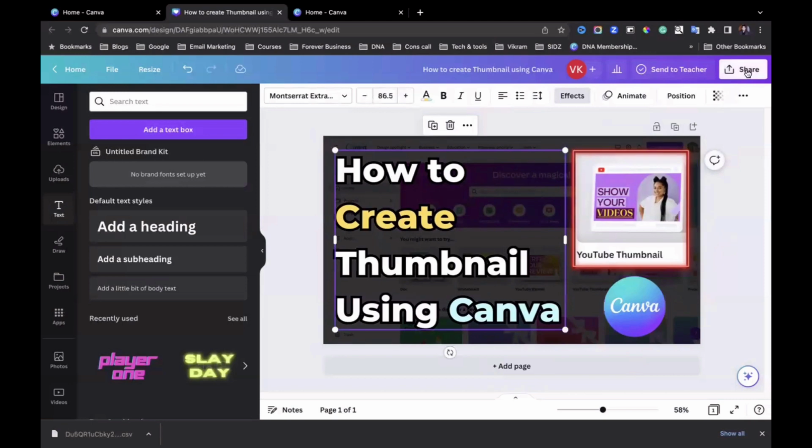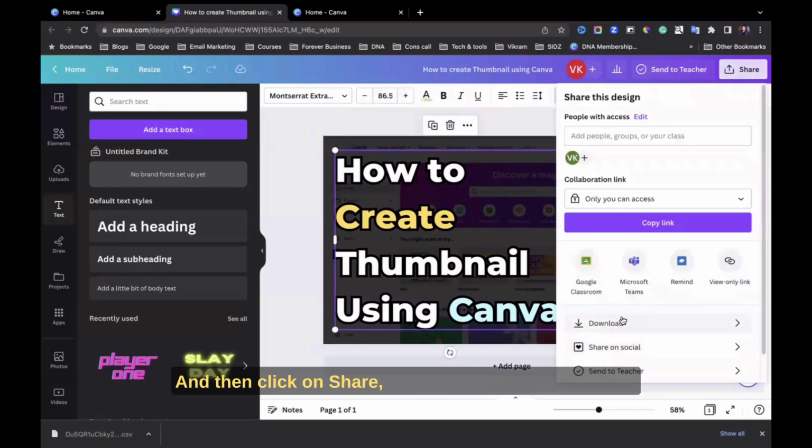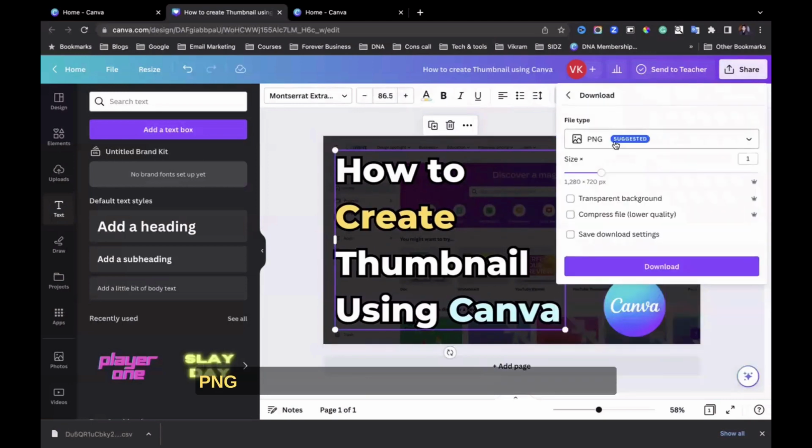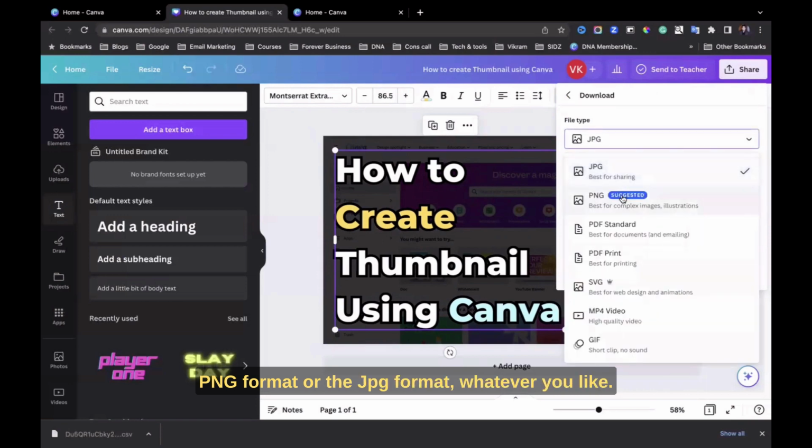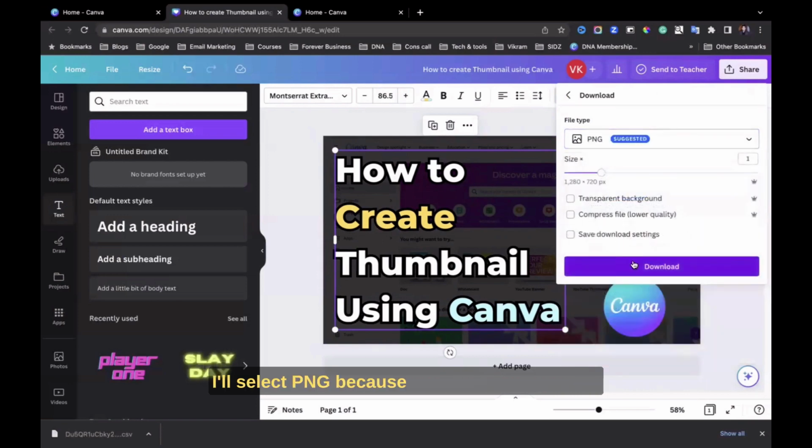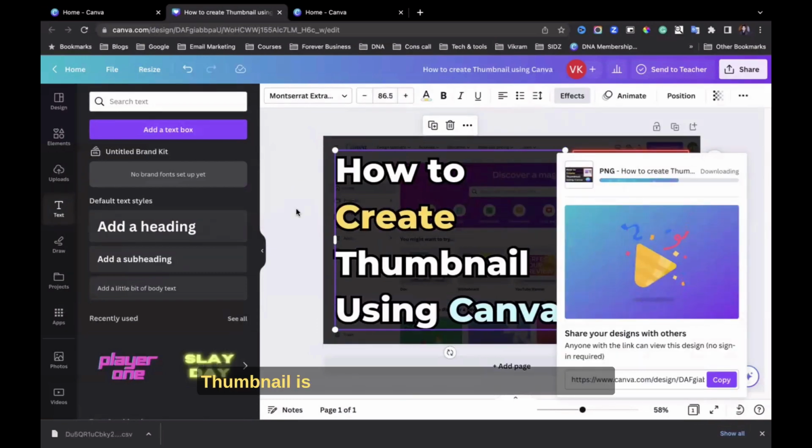Perfect. Then click on share, click on download, and select the PNG format or the JPG format, whatever you like. I'll select PNG because the quality remains intact, and click on download. The thumbnail is created and you can use it.